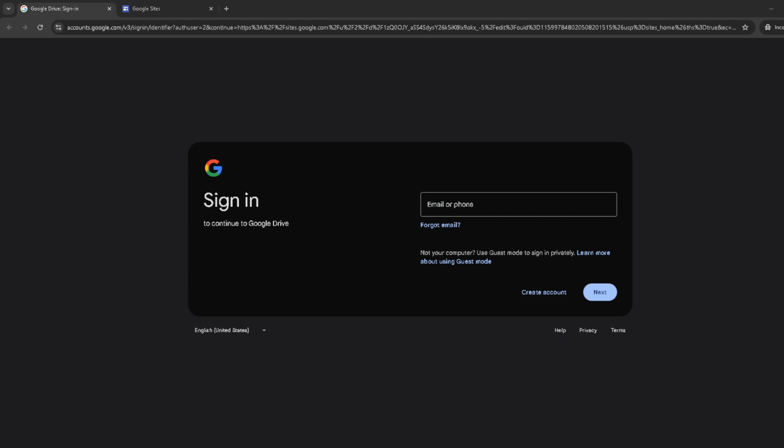First things first, you'll need to access your Google site. So, you're going to start by signing into your Google account. Head over to the Google Sites website and click on the Sign In button at the top right corner of the page. Here you'll be prompted to enter your email address. Once you've done that, click Next, then type in your password, and finally click on Sign In again to access your dashboard.